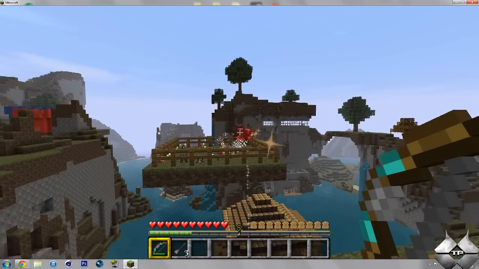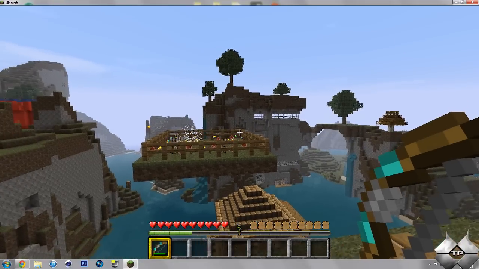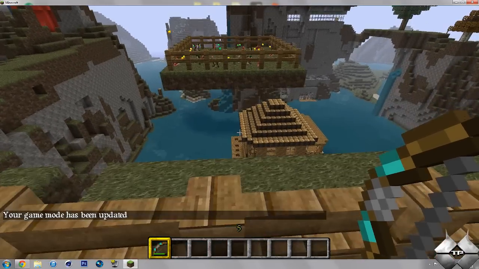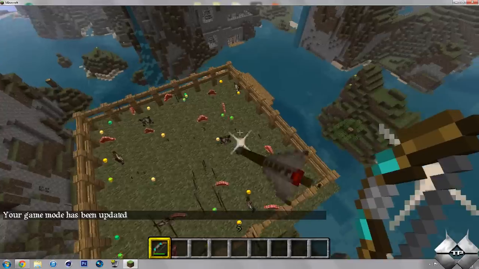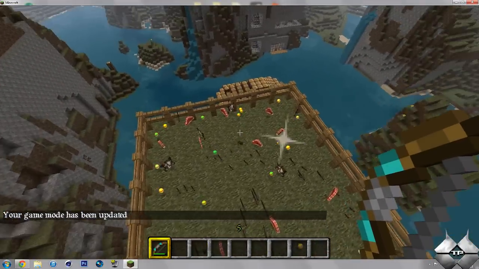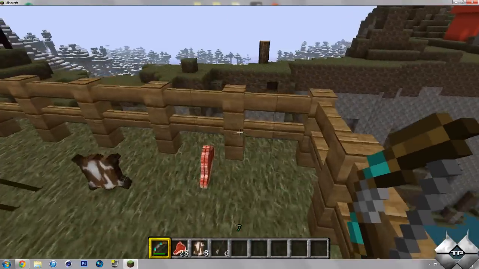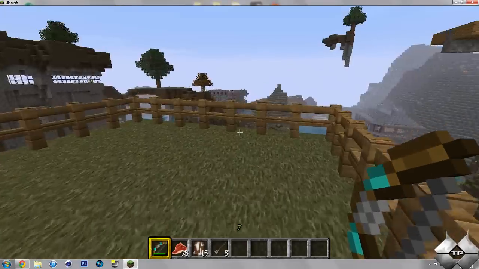So you can see it's much better than the normal bow in Minecraft now, because it simply is just rapid fire. There we go. So there you go, you can see it's just unlimited, just keeps going. And it'll make it a lot easier to fight off mobs and skeletons and such, because you won't have to wait so long to be able to shoot your next arrow.